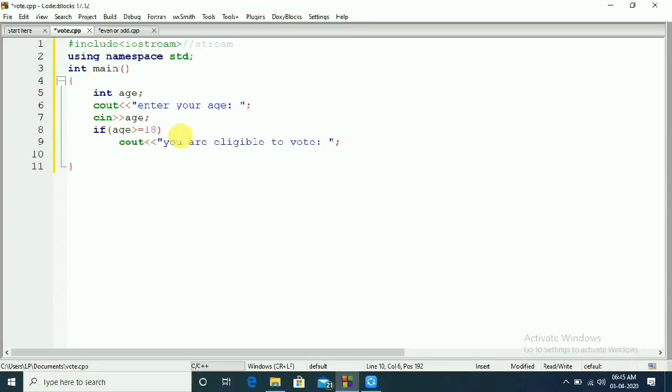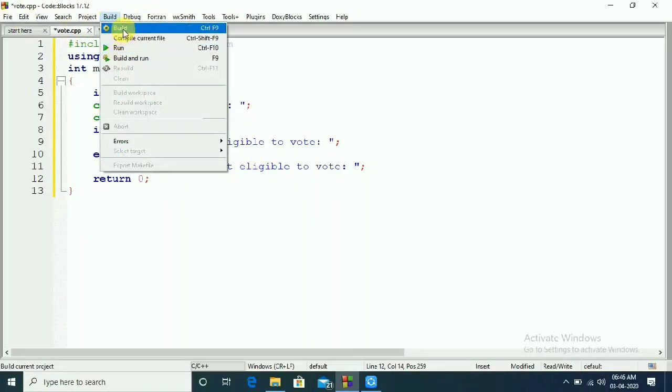Okay, and else, alright, you are not eligible to vote. So guys, it is that simple. Okay, this use of if else is quite a simple thing. We all know about it. And in the end I'll write, obviously, return 0, and then I'll go and build this program.